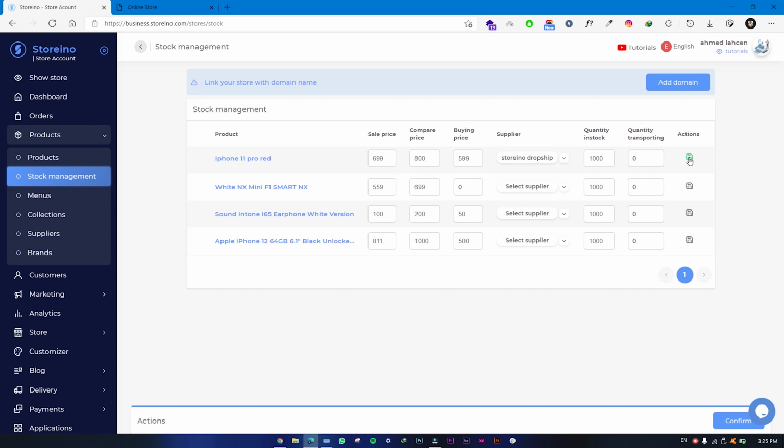After that, you can easily save these settings right here, whether you change the sale price or the compare price. After you change the settings, click on this button to save it and click on confirm.